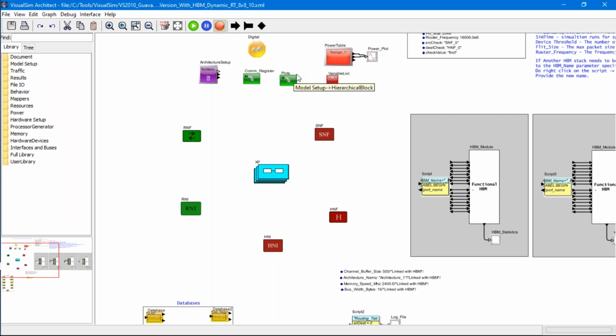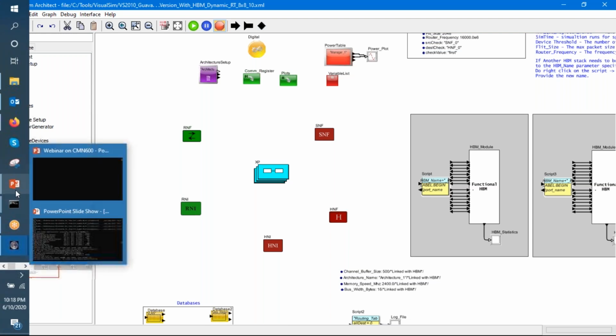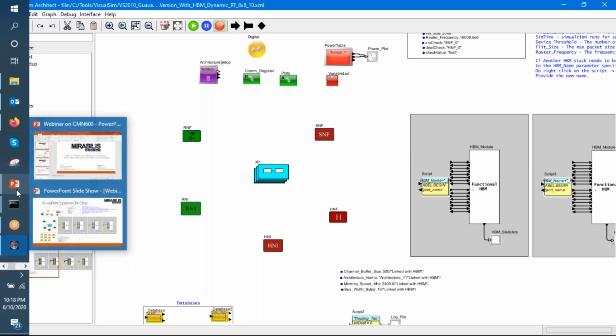Let's go ahead and take a look at the presentation. Here are some notes on the system on chip that we have defined. This is just a recap of what we just discussed.